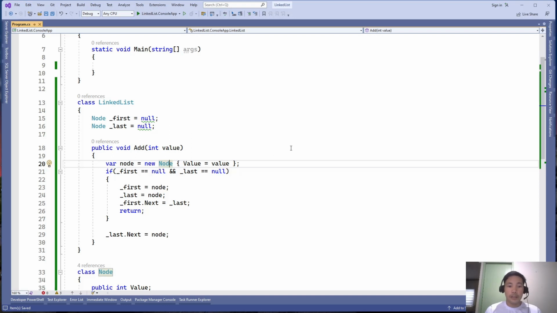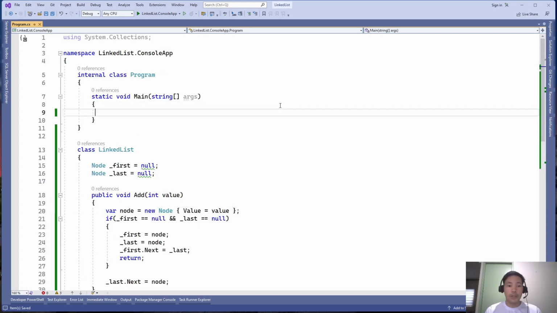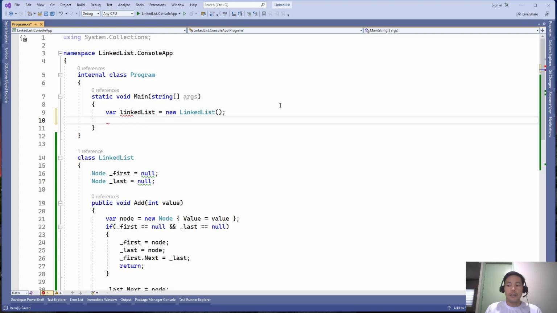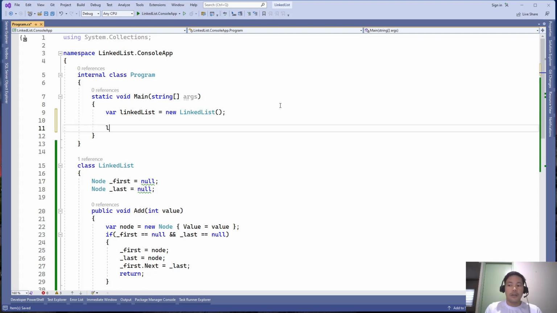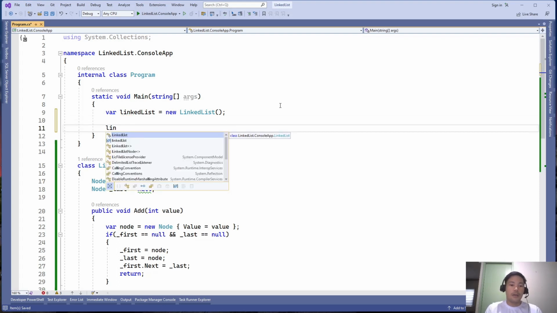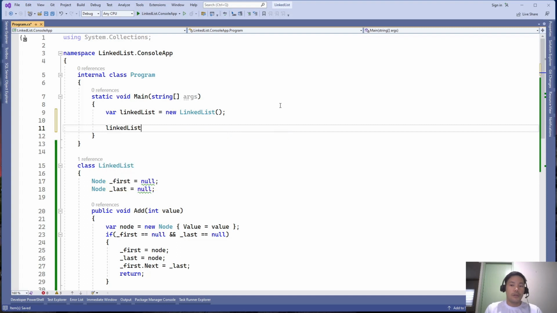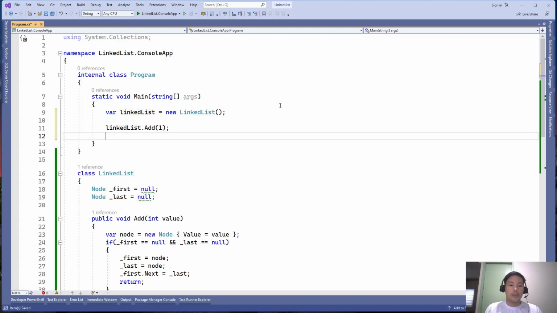Let's test out our method to see if it works. Here we declare our linked list, then let's add a few items to it. Add one, and add two.